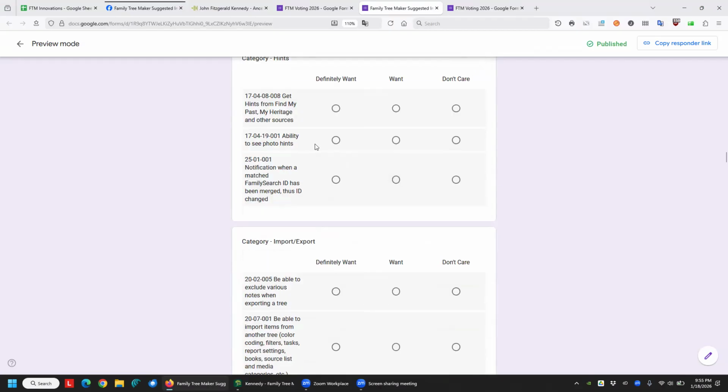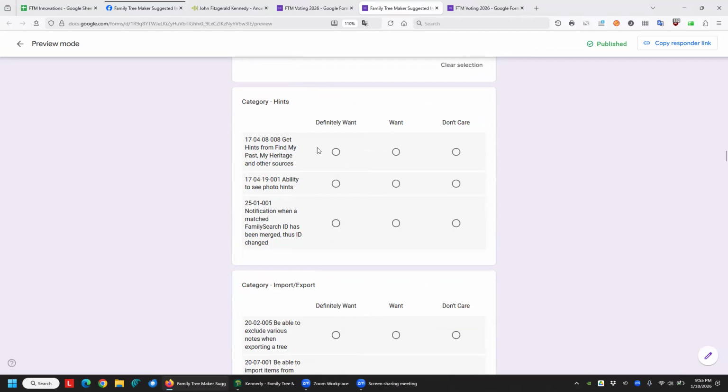Okay, on hints, basically they'd like to be able to get hints from Find My Past, MyHeritage, and other sources, kind of like with Ancestry. Also the ability to see photo hints. In Family Tree Maker, on the Ancestry website you can see them, but not in the web view.